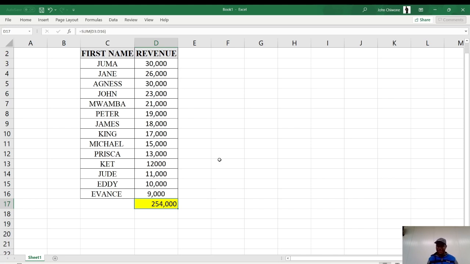Simple as that. Then there's another way I can do this. This is another way I want to show you now. I press the Alt key, equal sign, enter. Voila, here we go. So it has given me the total number.